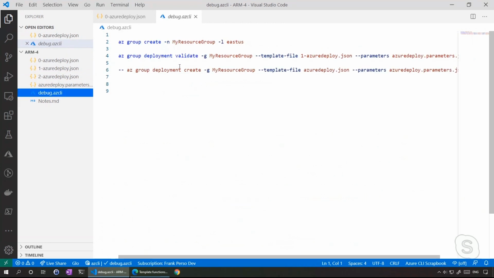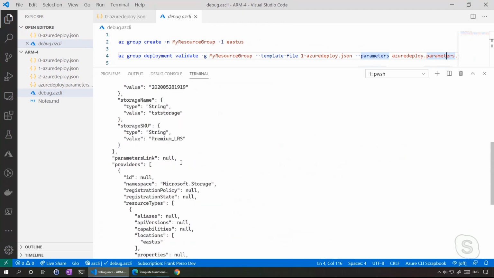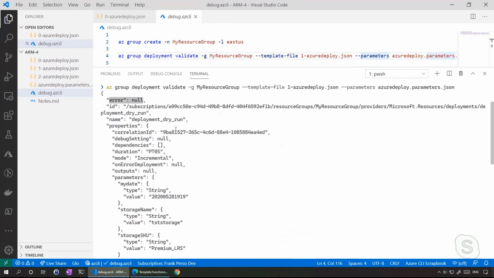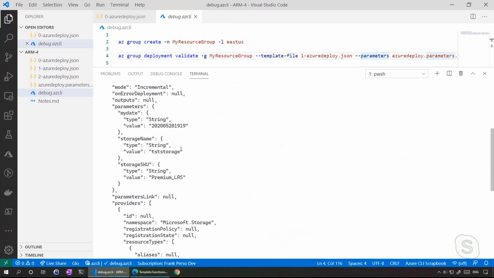of course, as always, we need to validate. If I run that, it'll spin a few seconds, and it should pass. So it's long, error null, and we see it. The storage name will be valid. Cool.